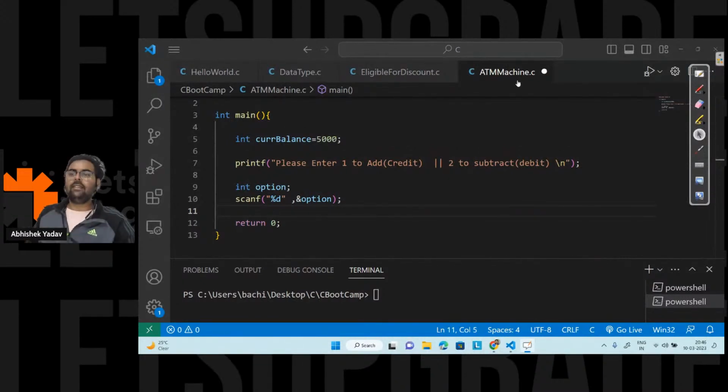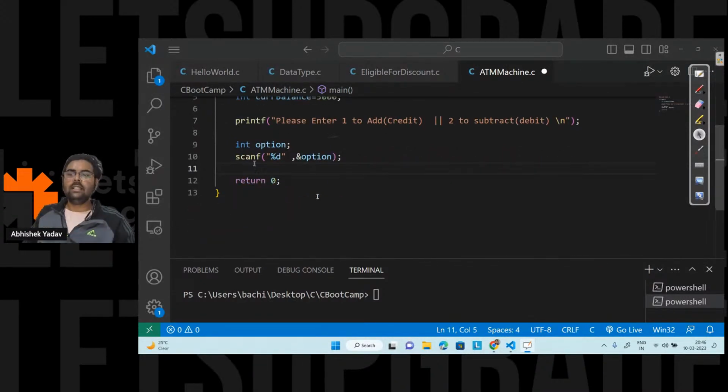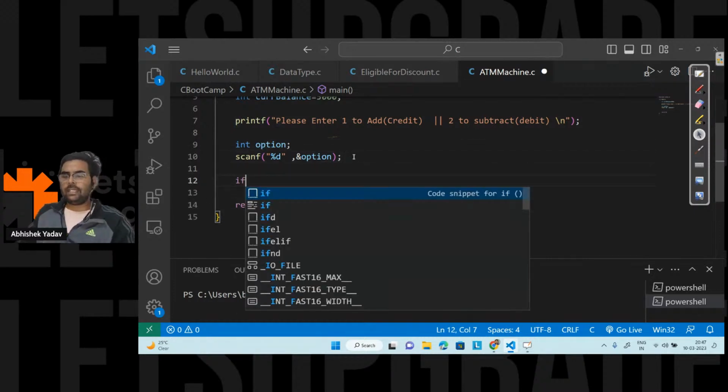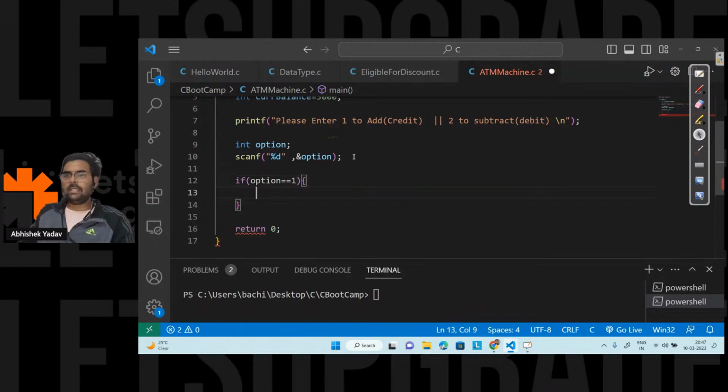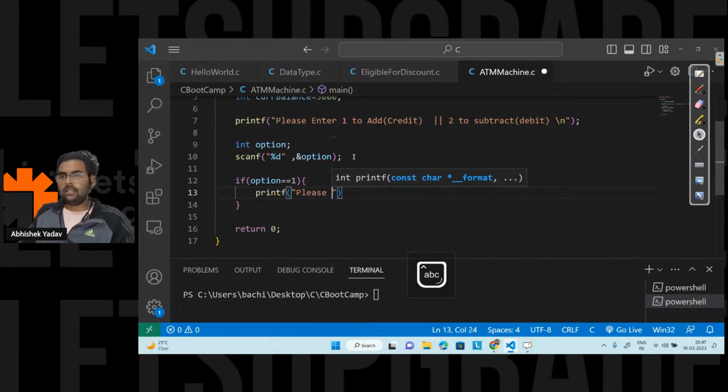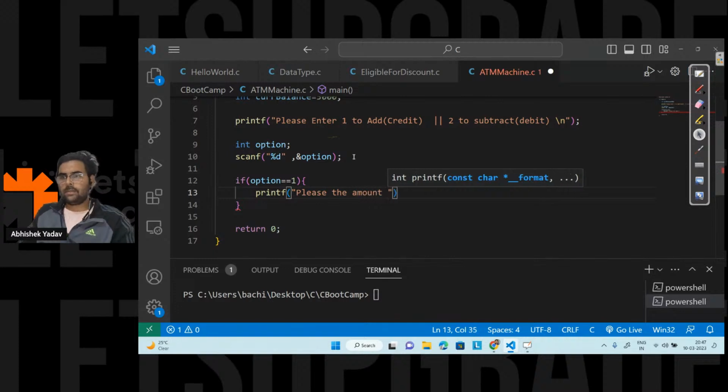So first, I have written a message to the user. After that, I am taking input from the user, that is option 1, 2, or any other option, and I am storing that option inside the variable option. After that, I will write a check: if option is equal to 1, that means I have to add an amount. So here I will write a printf, please enter the amount you want to credit, that is add.